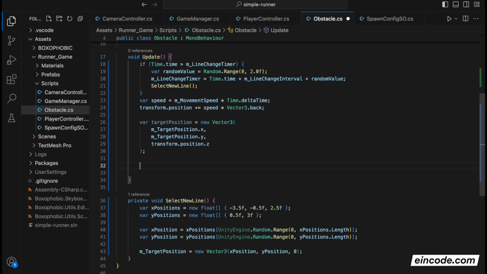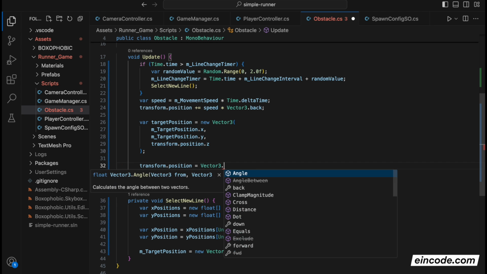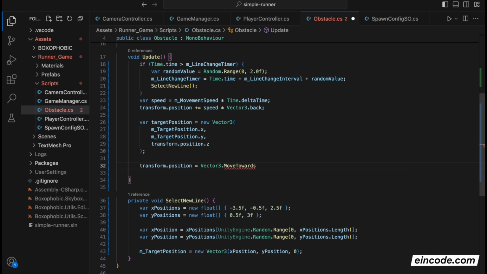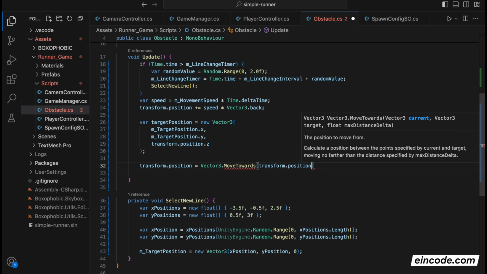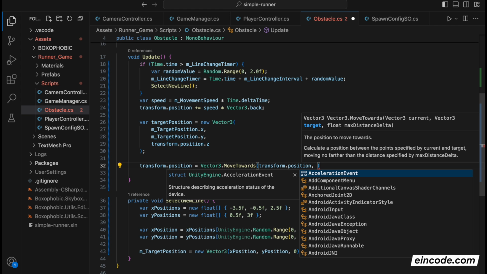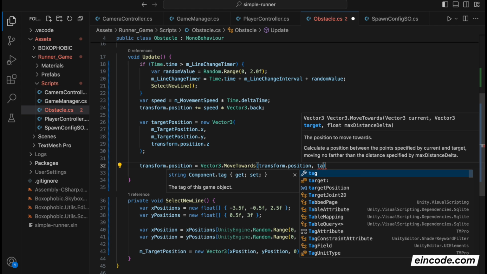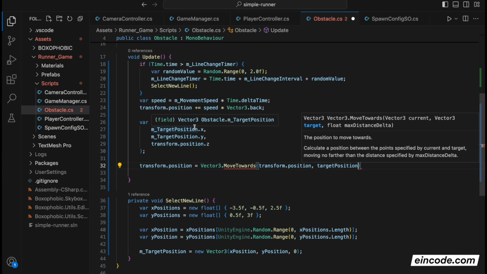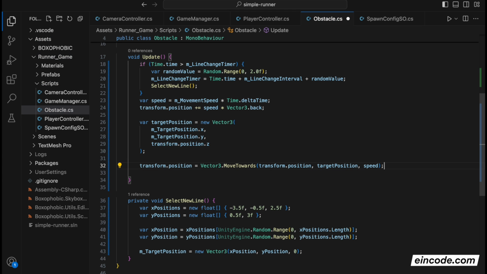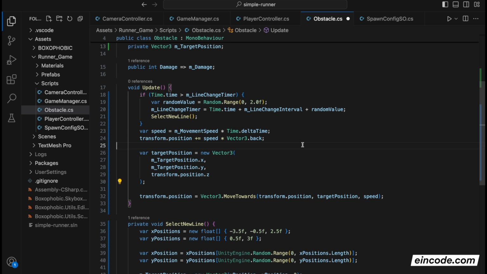Okay, so now we'll set transform.position, and the new position will be Vector3.MoveTowards. MoveTowards is very useful, because we will not go outside of the boundaries of our line. Here we can specify the current position in which we are and the target position where we want to go, and we will not go outside of the boundaries of this. So we'll get here the target position we specified up here, and speed. Okay, this is better. Okay, with this, it should work.